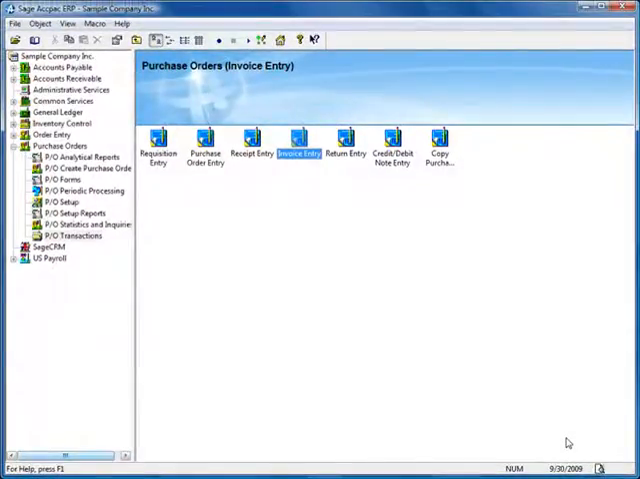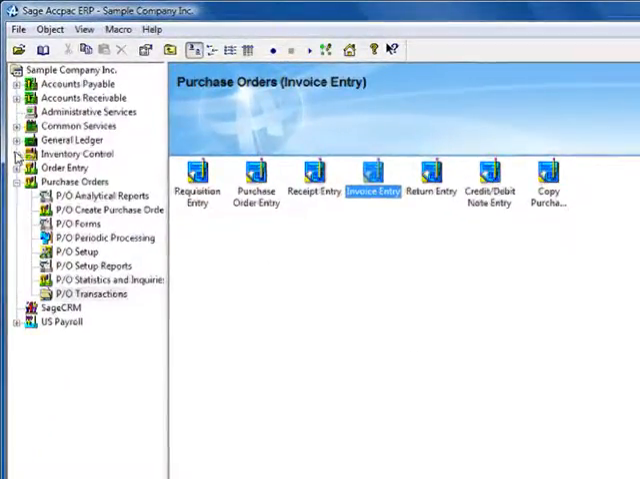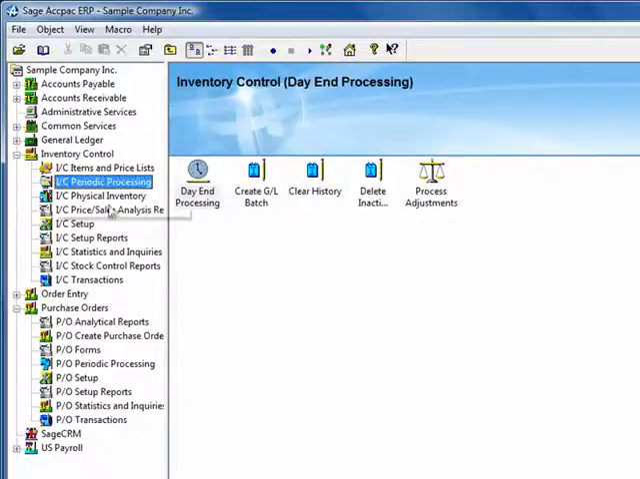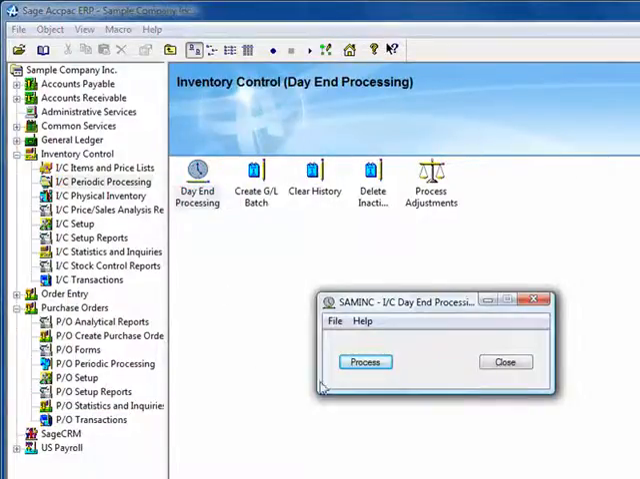At this point, we've received the non-inventory items and entered the vendor's invoice into our PO system. Now we need to run the day-end process in inventory control to send our transactions through to accounts payable and the general ledger. Importantly, if you're running purchase orders without Sage Accpac inventory control, you would instead run the day-end process in purchase orders. Since we are running inventory control in our demo system, we'll go ahead and run the day-end process by going to Inventory Control, IC Periodic Processing, Day-end Processing, and we'll click the Process button.